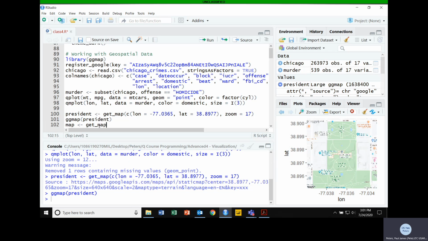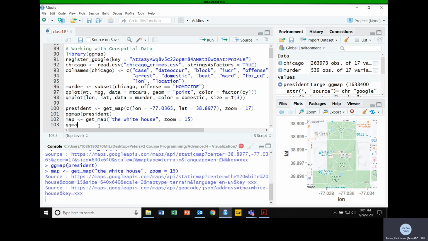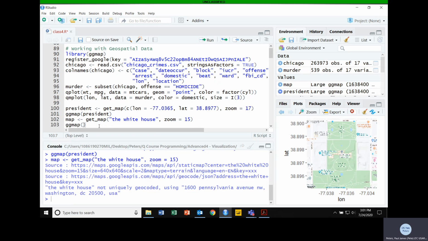Because the default setting is tied to Google, instead of putting a lat long in here, which is tedious and kind of a pain, we can just search on something. I can search on the White House, for example, and then define my zoom level. I'll just do 15 again and grab that map. Once my mapping object is created, you'll see at the bottom that the search term is not uniquely geocoded, so we're using 1600 Pennsylvania Avenue Northwest, Washington, D.C. 20500. That's exactly what we want.